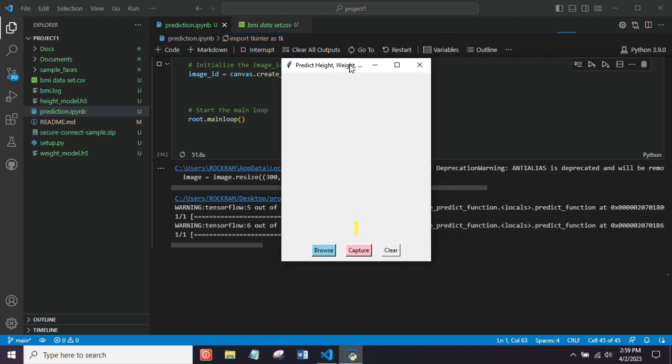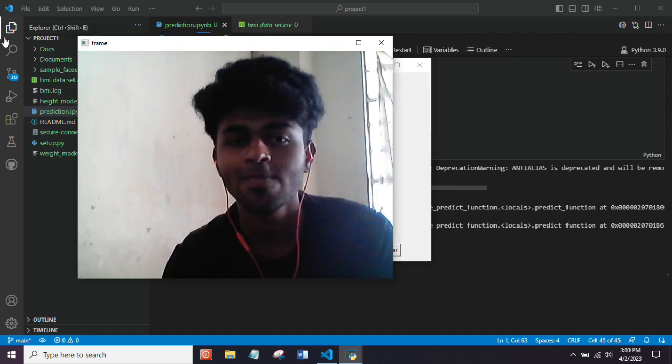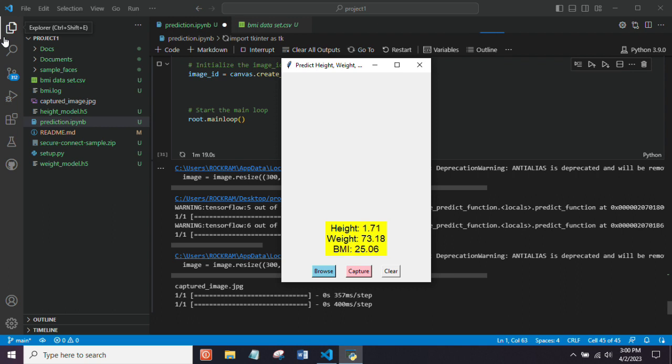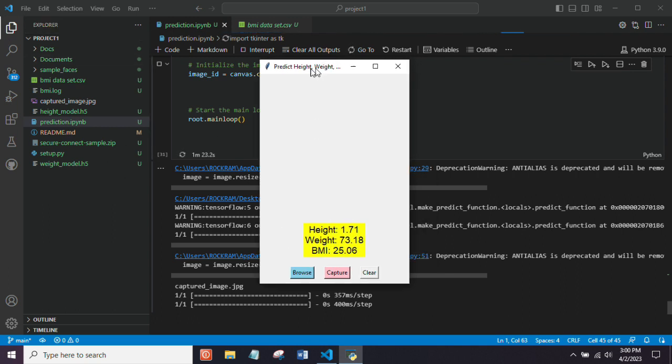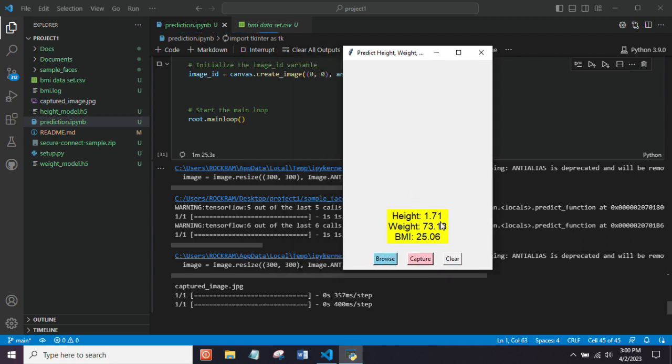Yeah guys, now we are going to use the capture option. By clicking capture, this is me, but I didn't give my face in the sample faces. It was not trained, but it gave the exact height. My height is 1.71 meters, and it gives the correct height, but the weight is not 73.